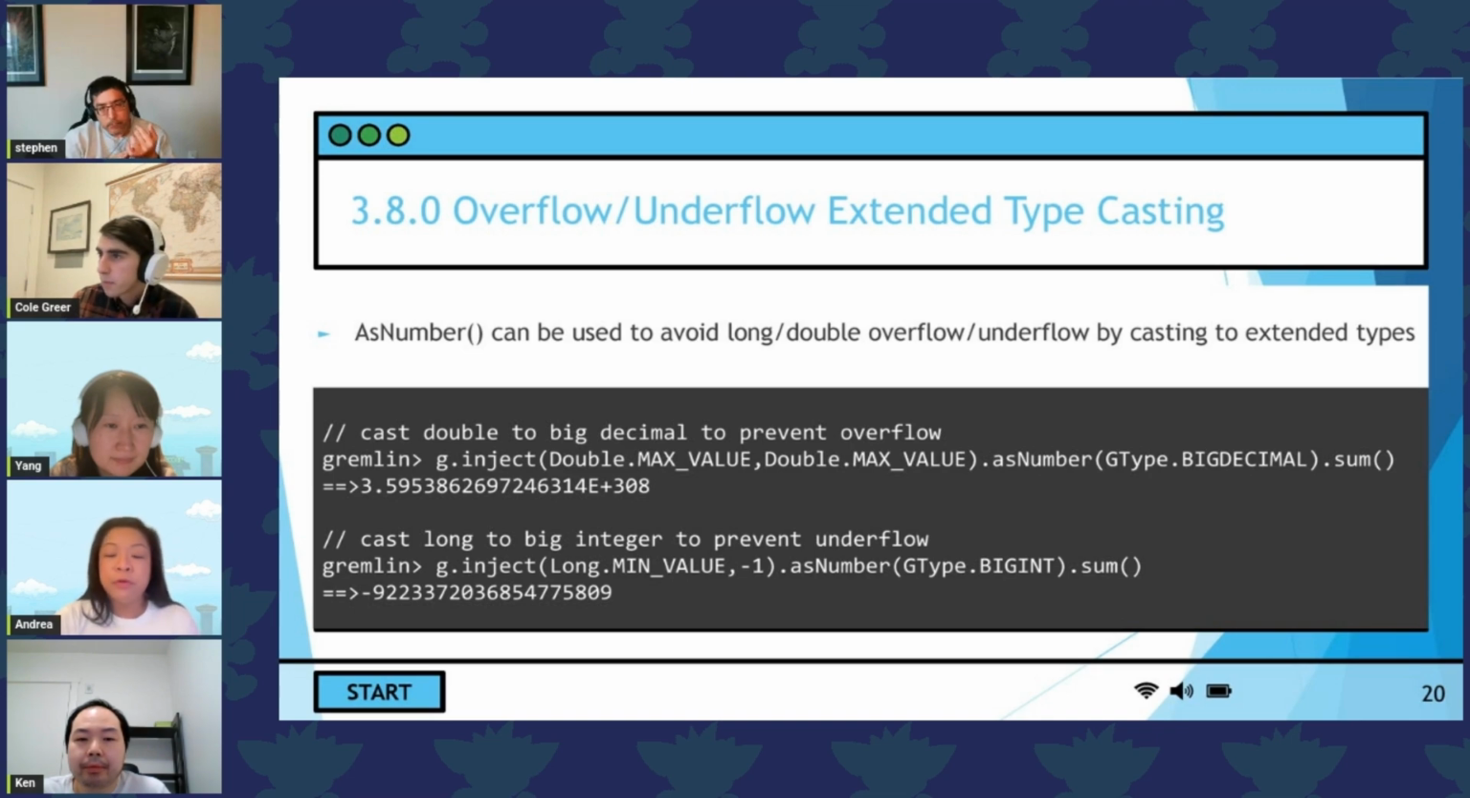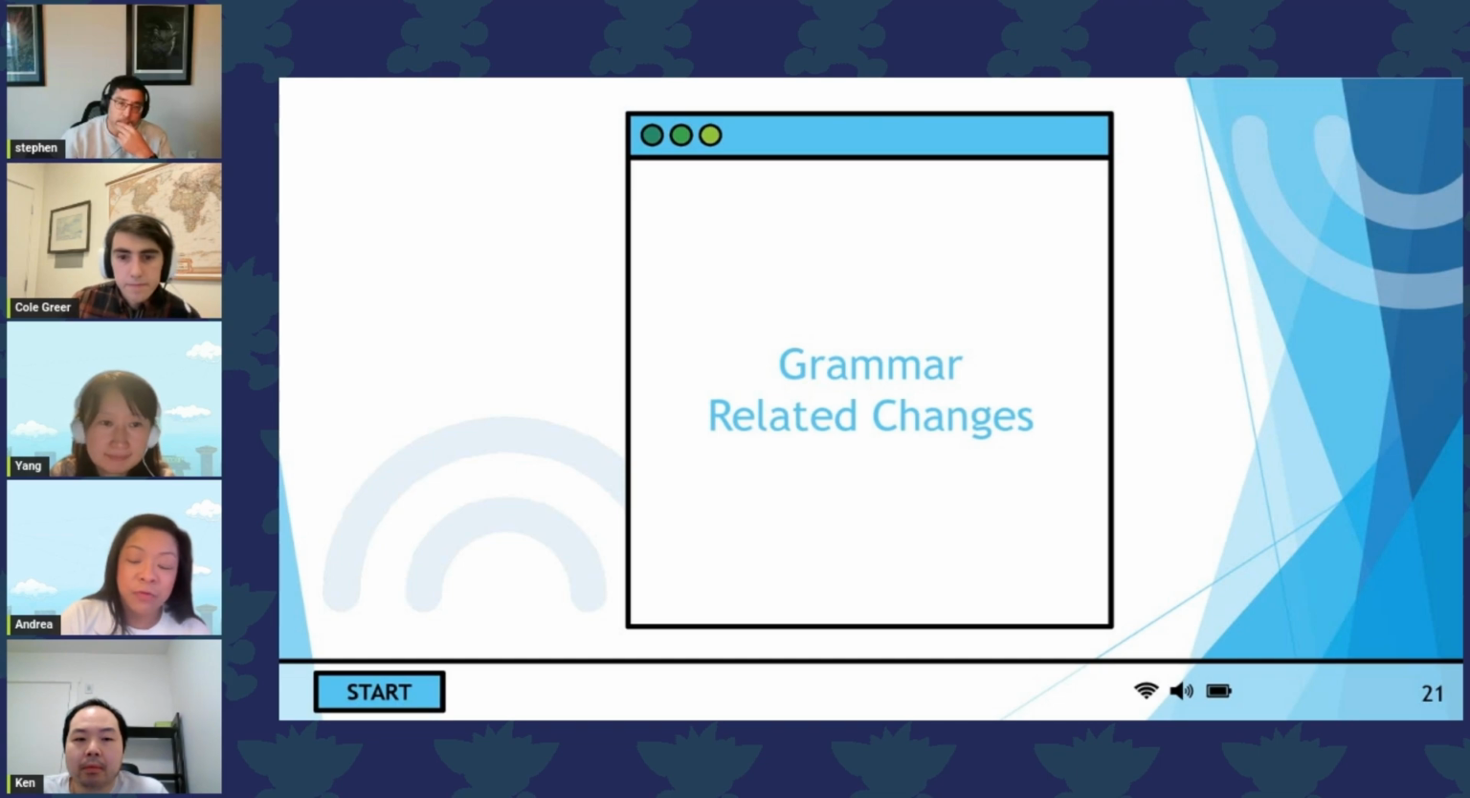If you want to avoid all overflow exceptions, or you want to avoid infinity for floating point, you can use the new asNumber step, really convenient, to cast to the extended types. In the first example, you can see how you can cast doubles to BigDecimal, and that way you can avoid infinity. The second example shows how you can cast longs to BigInteger and avoid the overflow exception. Okay, and that's it for overflow handling.